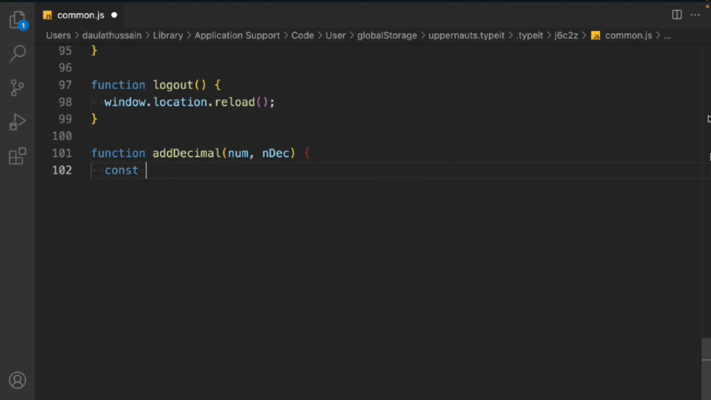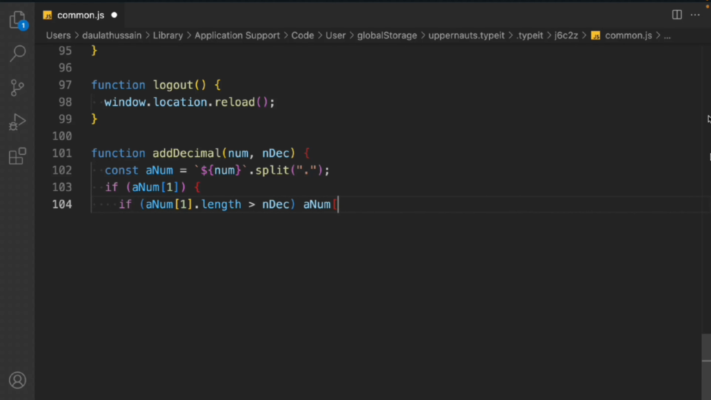In that we have to pass two arguments, num1 and n decimal. We'll take a variable called a_num, and we're going to simply split it by dot. We'll say if a_num1 length is greater than the decimal, then we have to simply pass this slice 0 and the number of decimal. Okay, if it's not making any sense, if you are confused, just follow along with me. It's a simple function which allows us to convert the ether into wei. So that's what we are doing here. Just follow along with me.